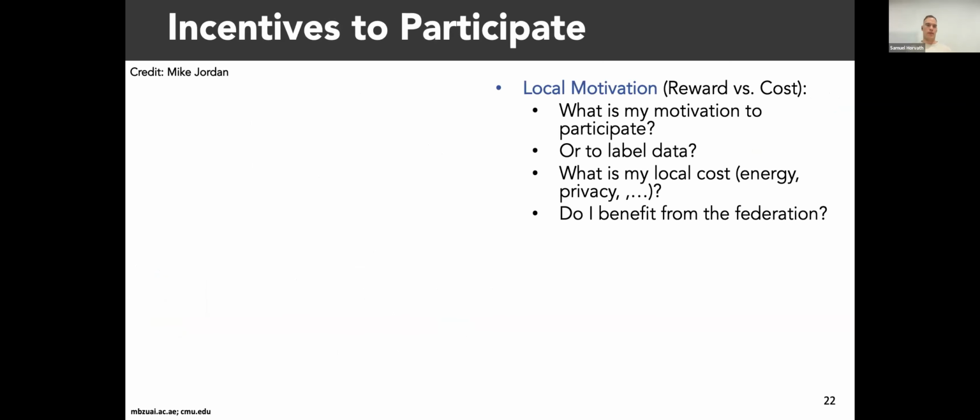Another thing that is more like a holistic approach to federated learning is also to discuss what the incentives to participate are. For federated learning, when we look at motivation that comes from clients, this would be local motivation. We might ask ourselves, from the point of the client, what is my motivation to participate? Or even, as we discussed before, label the data.